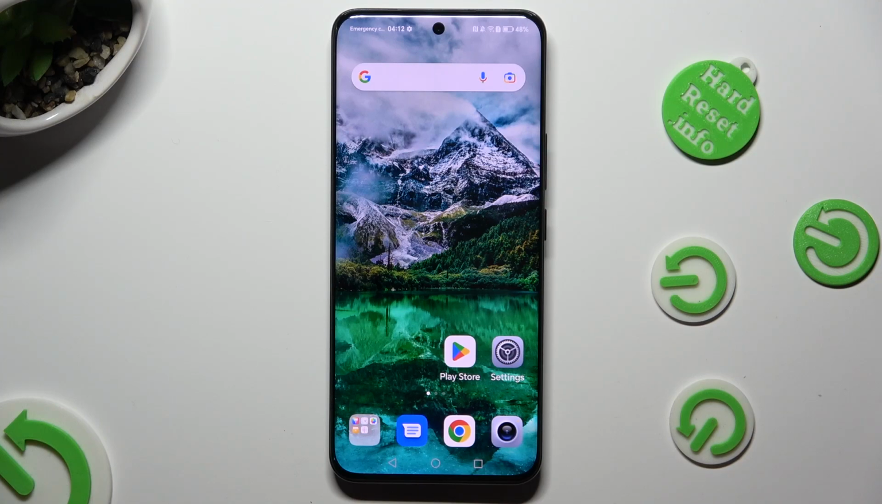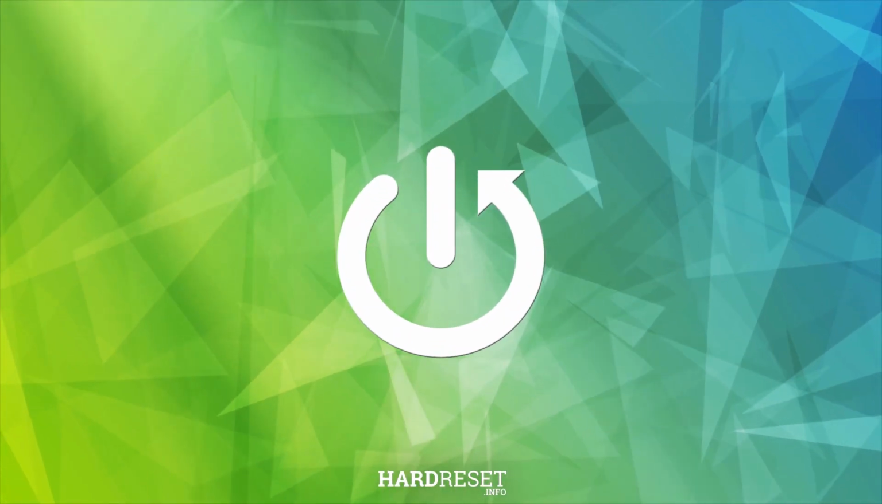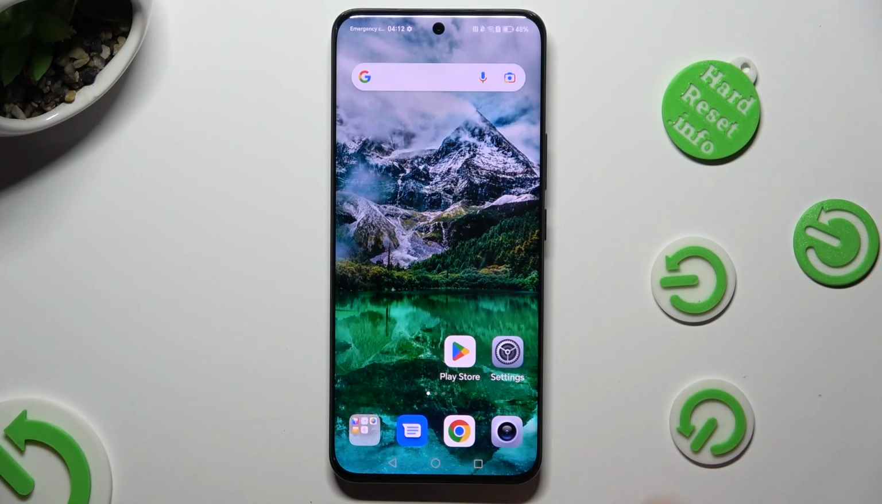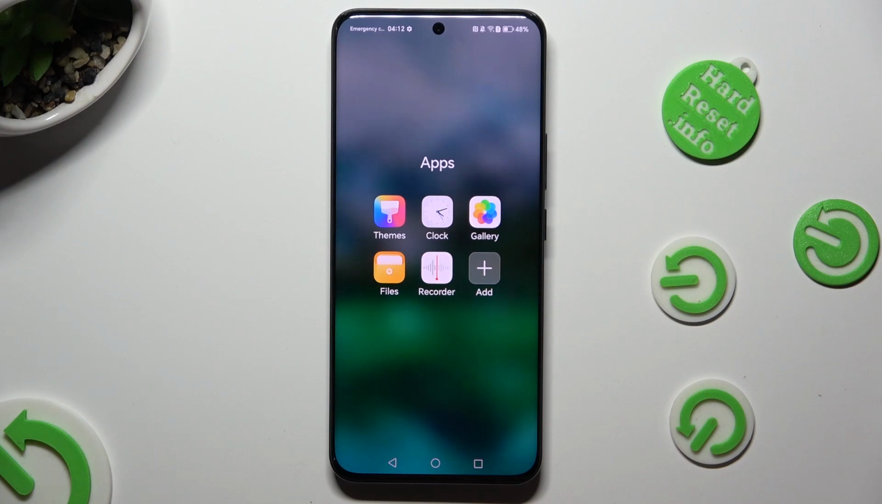Hi! In front of me is Honor 90 and today I would like to show you how you can change theme of this device. First of all, you need to find Themes app and click on it.